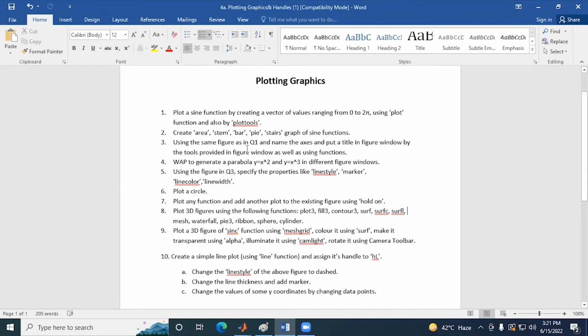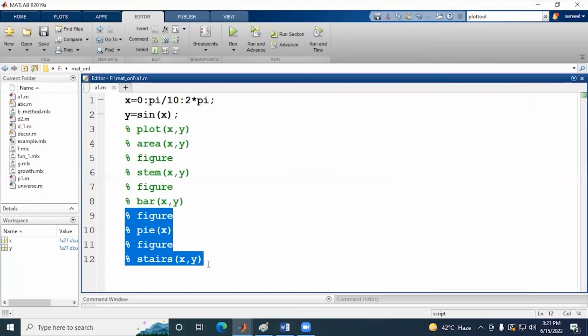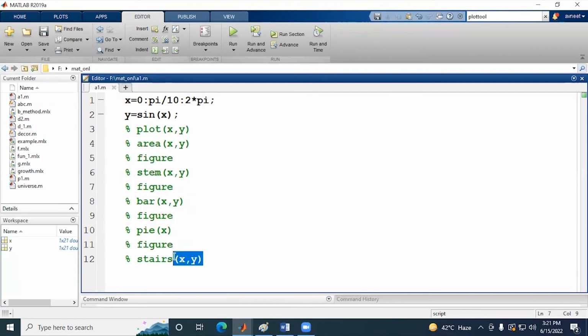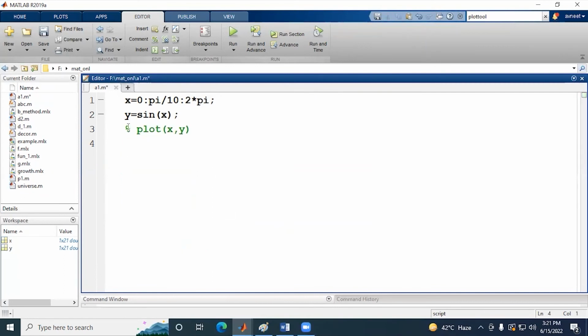Using the same figure as in question number 1, name the axes and put a title in the figure window, by the tool provided in the figure window as well as by using the functions. I think we have already done the functions. I'm removing this, not all of it.